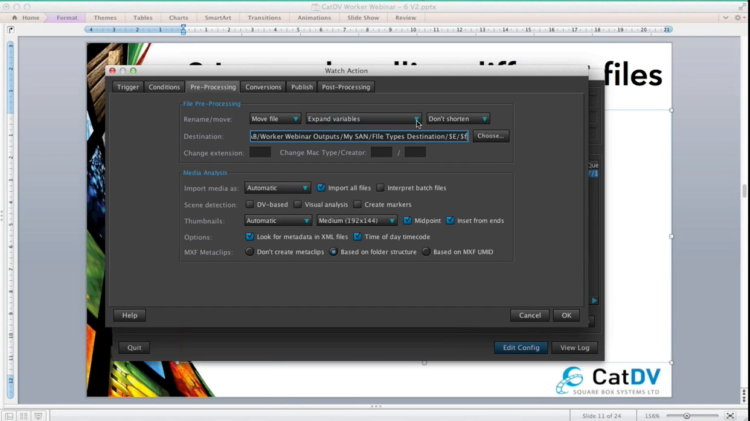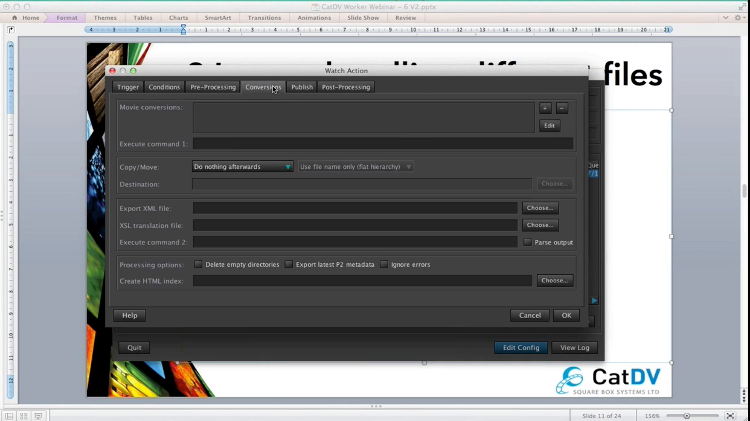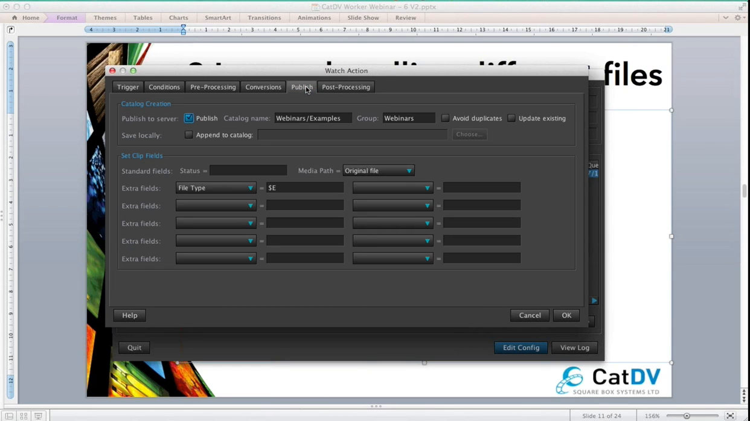In order for this to happen, you need to select the rename move expand variables option. There are various options that you can do in the worker, and in order to generate files or folders based on some variable, you need the expand variables option. We're not converting any files at this stage. We're just going to bring them straight into CatDV.